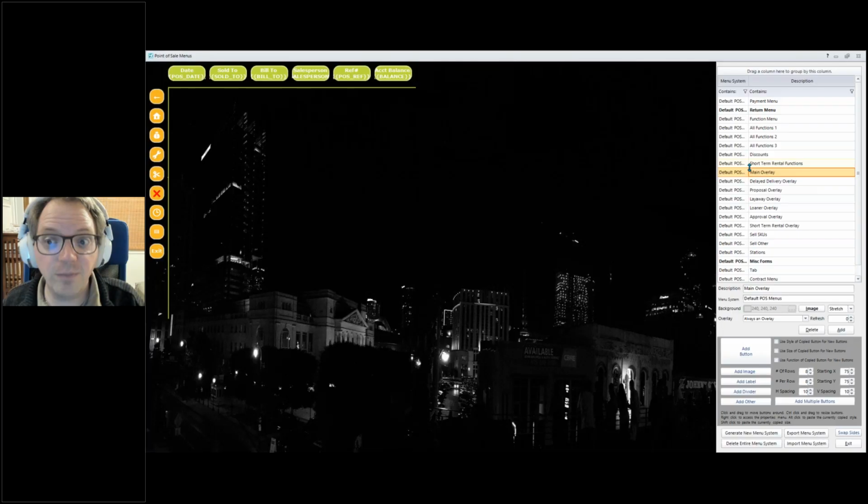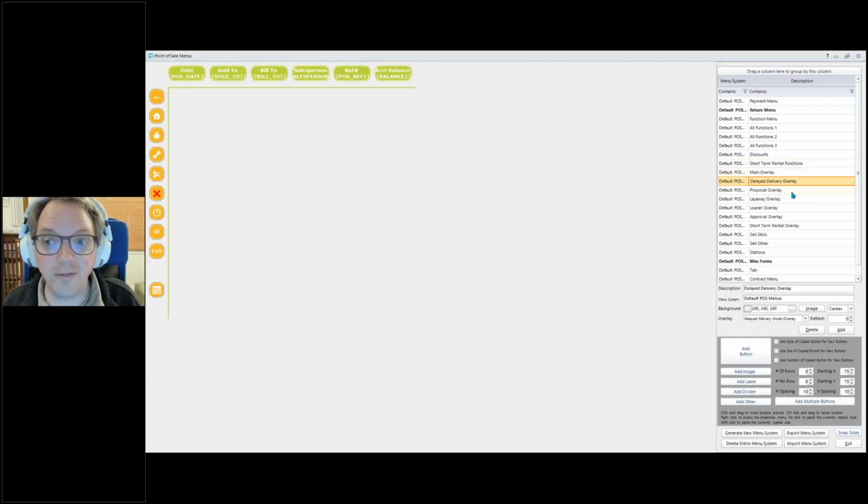In point of sale, there are several overlays. There's a main overlay, and then there's the delayed delivery overlay, proposal overlay, layaway overlay, all these other overlays depending on what mode you're in. For the most part, you can see how they're basically the same. They don't have the background image, but in the case of the loaner overlay, it's got an extra button down here for changing the return date. In the layaway overlay, it's got the options for change paid in full date and changing the amount of the deposit or the down payment.